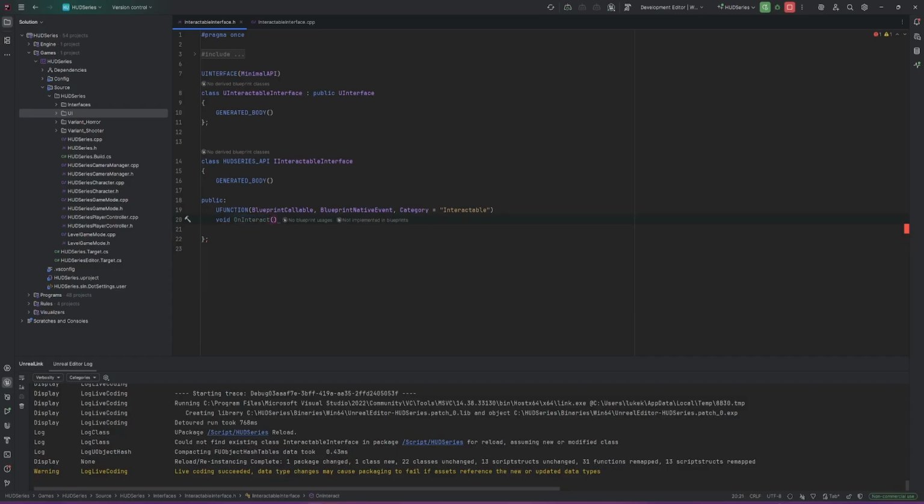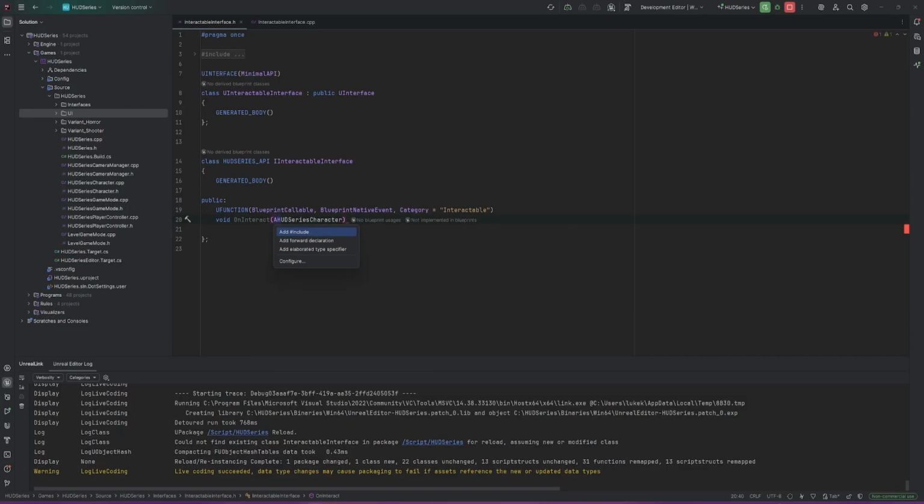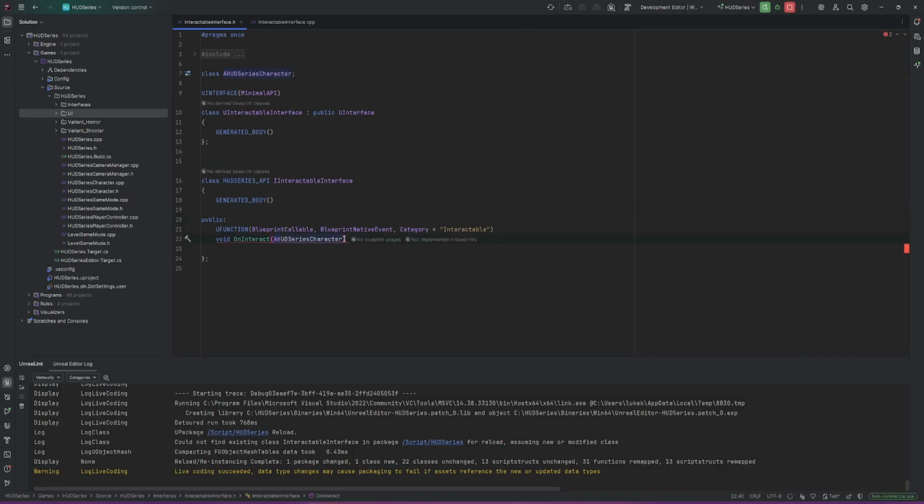And then we're going to pass in the player character. So it will be a HUD series character. I like to add the forward declaration. It's going to be a pointer. I'm going to call that Char for character. Char like that, so it thinks it's a variable Char.